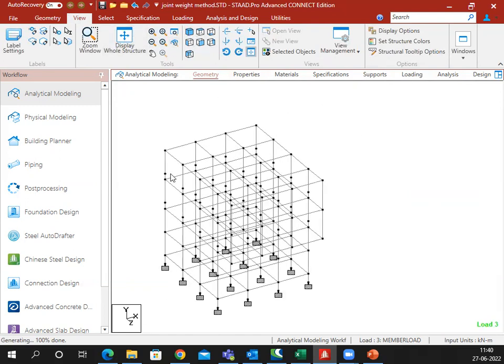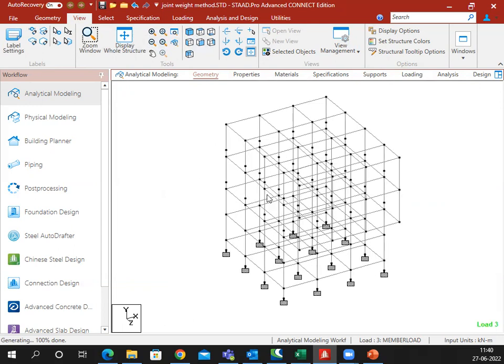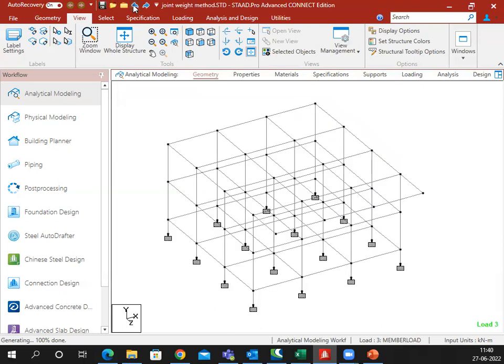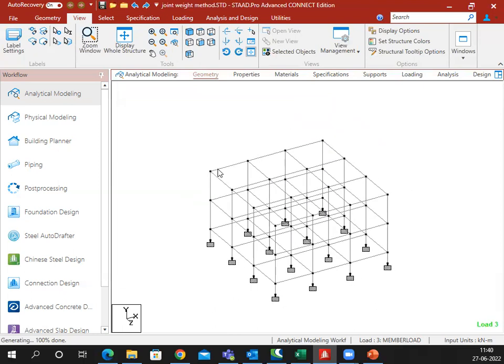As you can see, this is how the translational repeat command is useful. Instead of creating a floor again and again, you can simply select the whole floor and use the translational repeat command, and in Y direction just write the floor to floor height and your floor will be created, and you can do the changes in that.